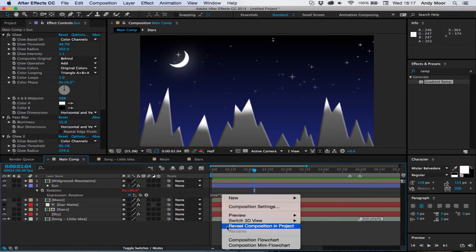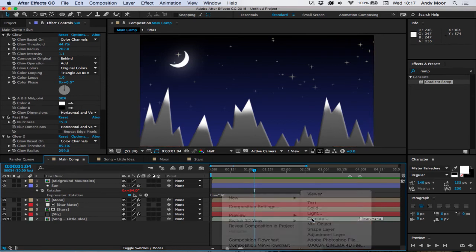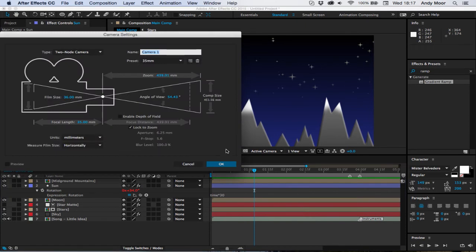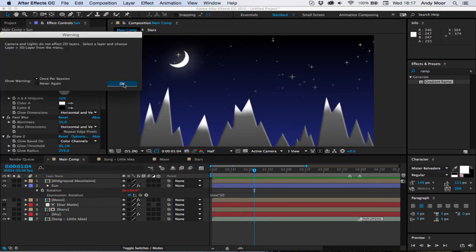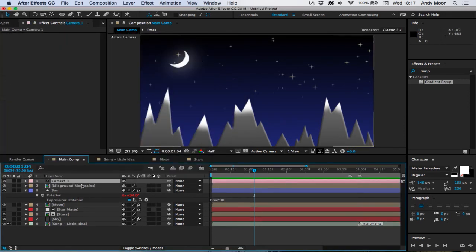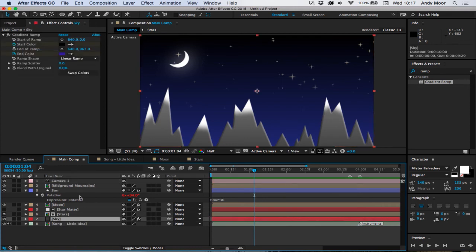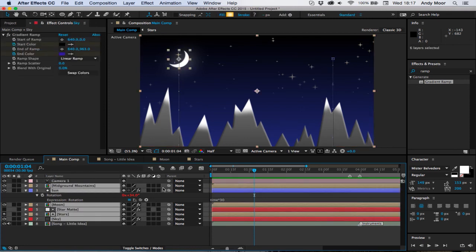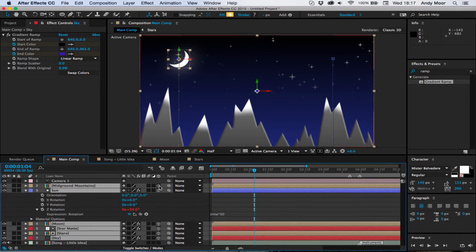And now I'm going to create a new camera, and this will allow us to make a 3-dimensional scene. I'm going to use the preset of 50mm and hit OK. So you'll notice the camera's appeared, but nothing's happened in the scene, and that's because all of these layers here are still 2-dimensional. So let's just set all of them to 3-dimensional besides the song. So we select all of our layers here and press the little cube icon right there.